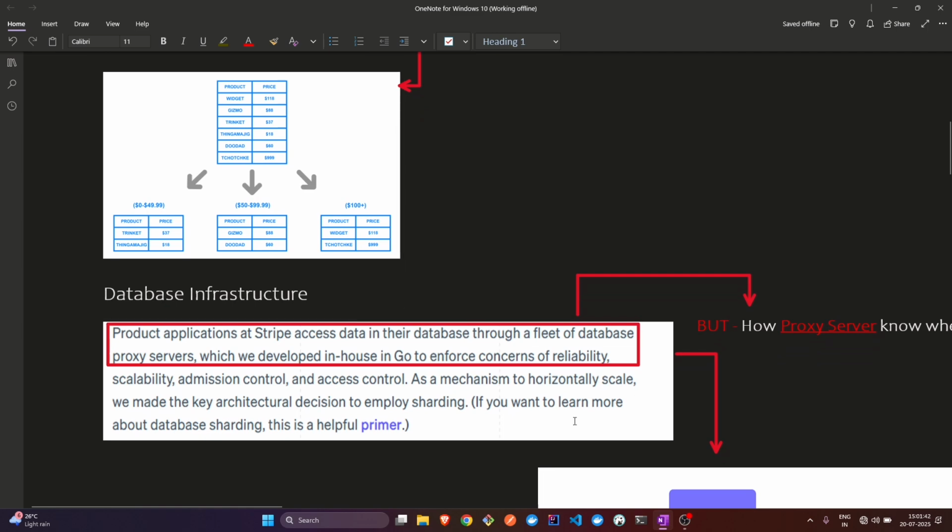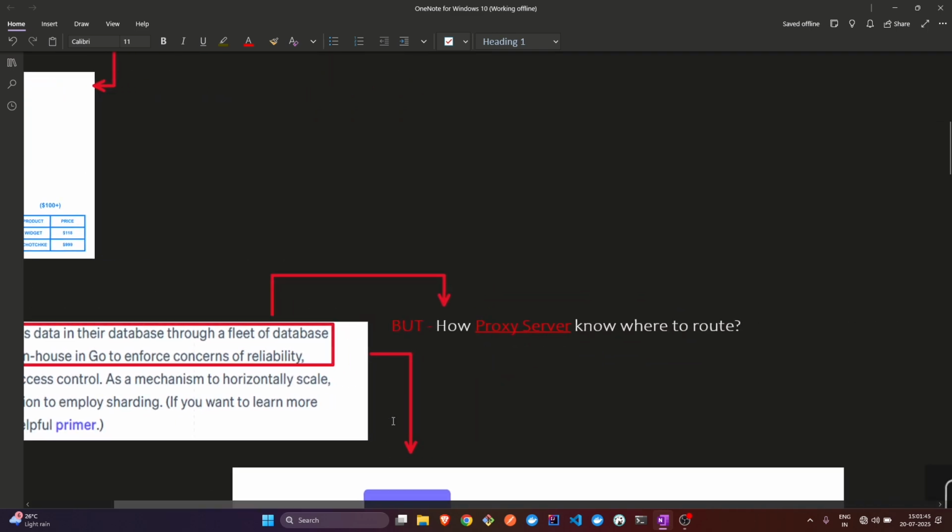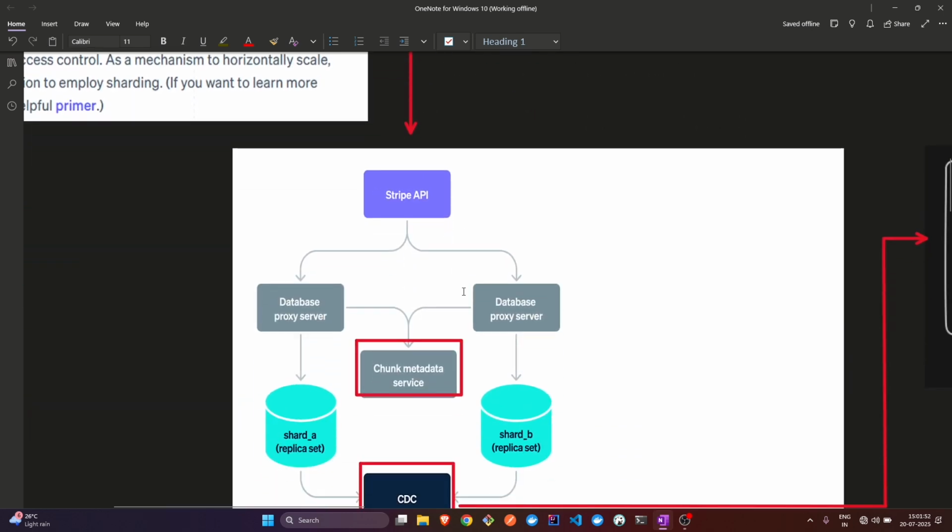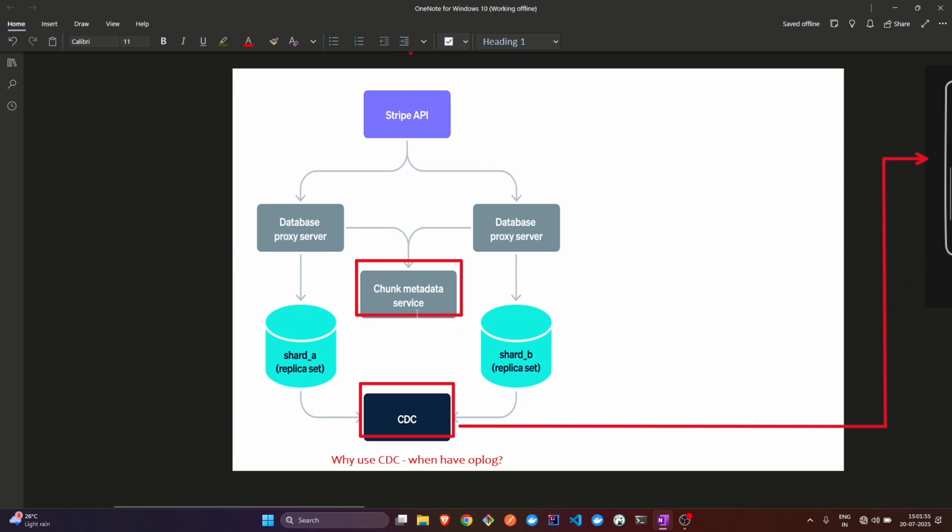But again, how does the proxy server know, as per this query, where to route the data? We will dive a bit deeper into what the proxy server is doing and how it understands where to route the query, I mean, to which shard. Well, if you see something over here as the chunk metadata service, right? When an application sends a query to the database proxy server, it parses the query, routes it to one or more shards, combines the result from those shards, and returns it back to the application.